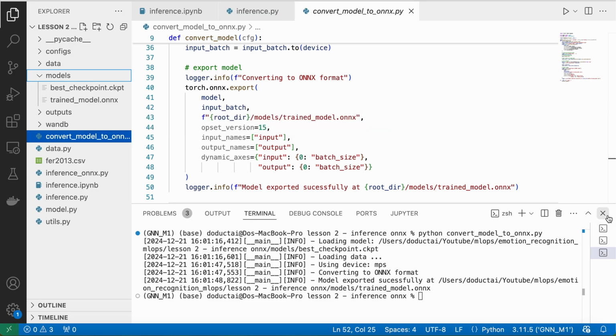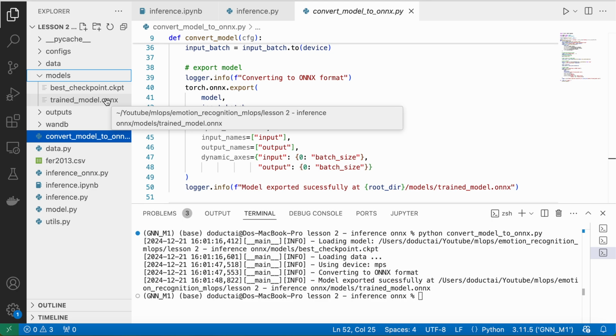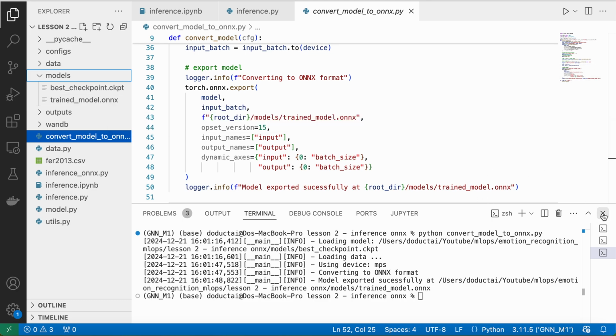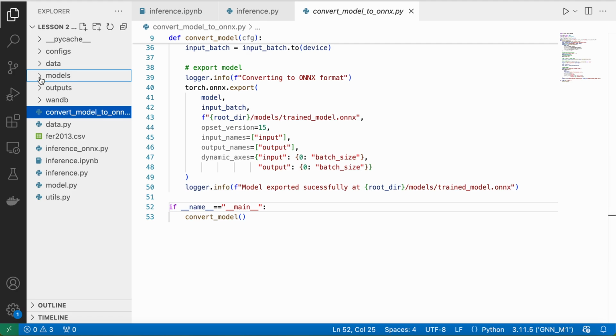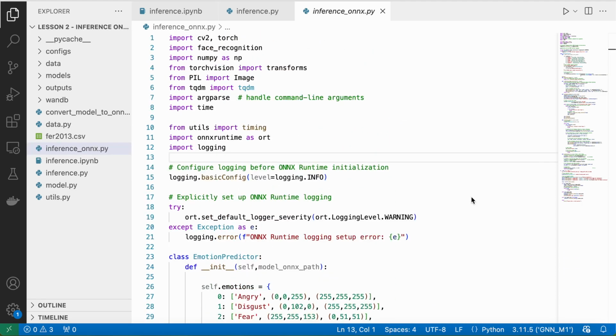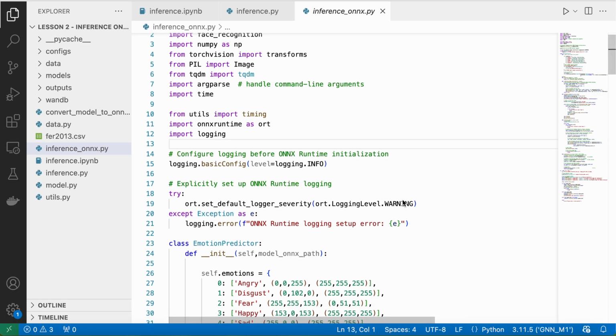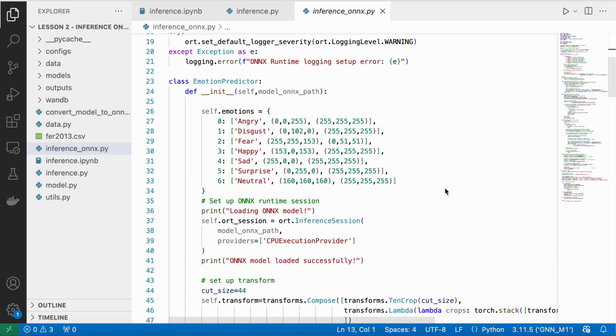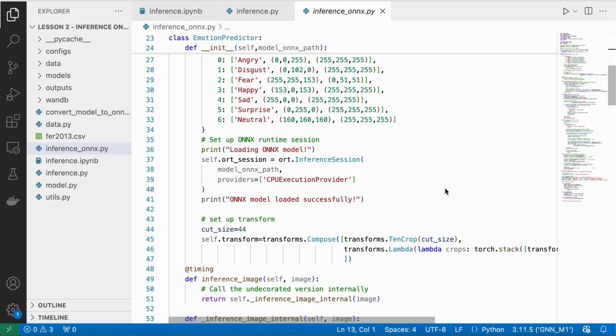Next we are going to use this ONNX model to run inference. To do that, in the root directory I create an inference ONNX Python script. Basically, inference with the ONNX format is very similar to inference with the usual model. The big difference is that in order to do inference with a model in ONNX format, we need to set up an ONNX runtime session.